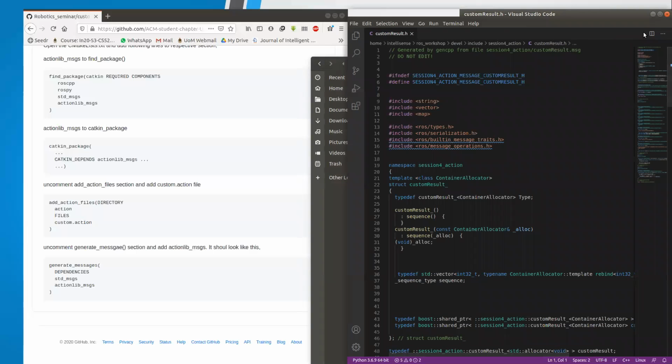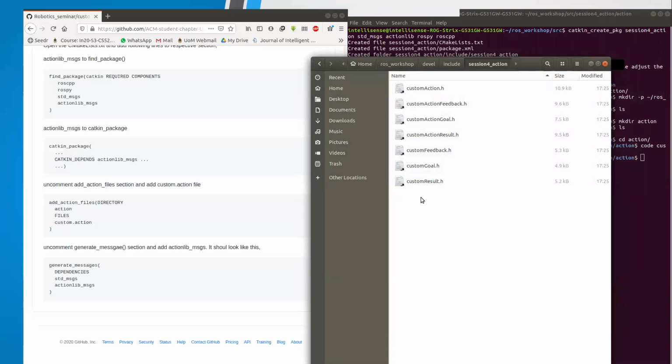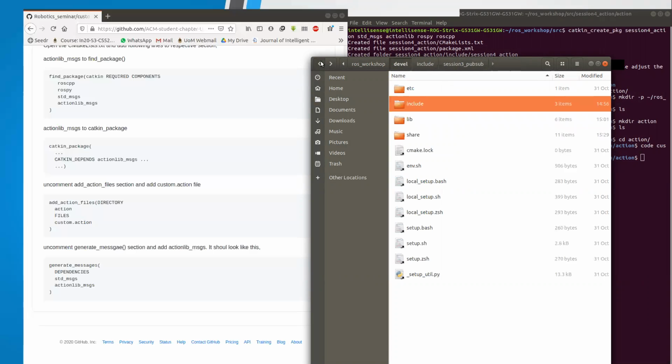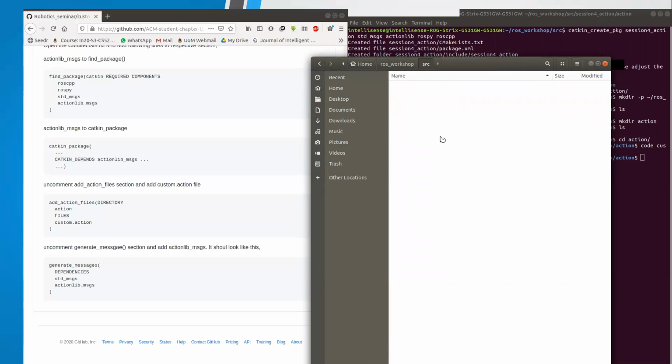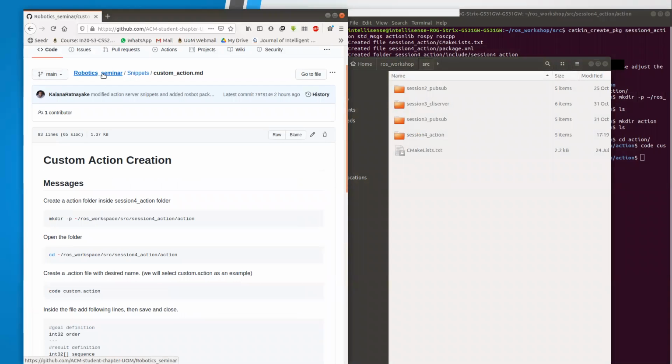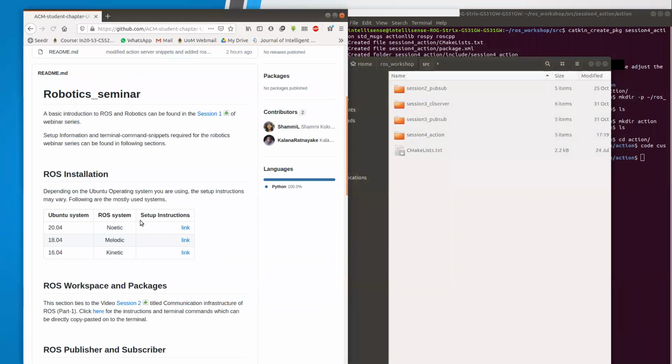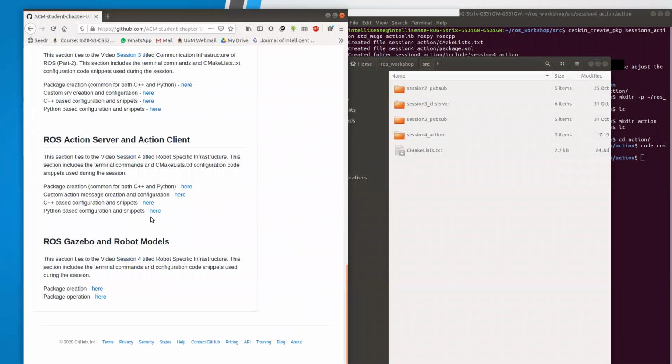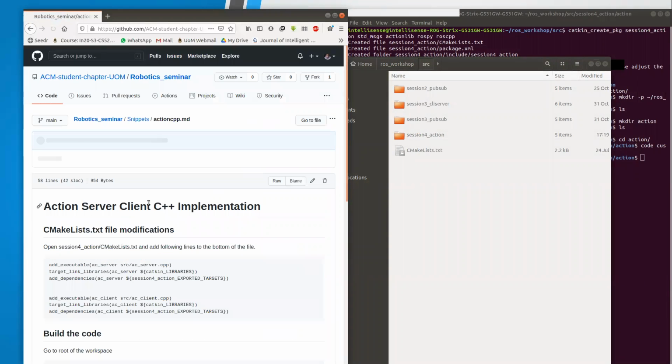Yeah, they will be added. They will be included separately. Now going back to the code, SRC. Now we created the custom message as well. Go back here. Now we will be looking at implementing the ROS server.